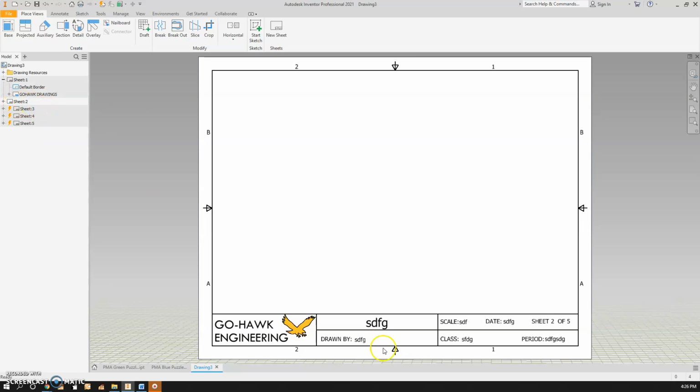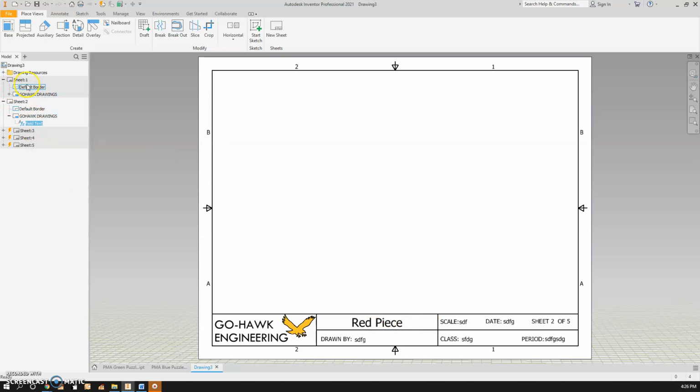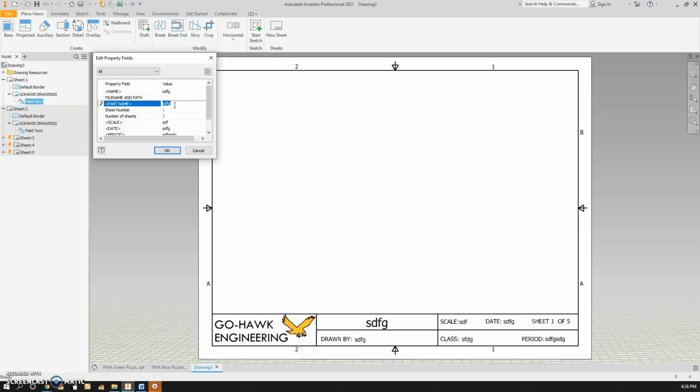And then what I can do to edit the field text at the bottom, I can come in here to sheet 2 and I can say, open up Gohawk Drawings, I can right click and say edit field text, and then I can come in here and say this is the green piece or red piece. And that'll change down here, whereas sheet 1, what I entered the first time. Can't double click it. I gotta go to sheet 1 first. Now I can edit field text. This I had originally named green piece.